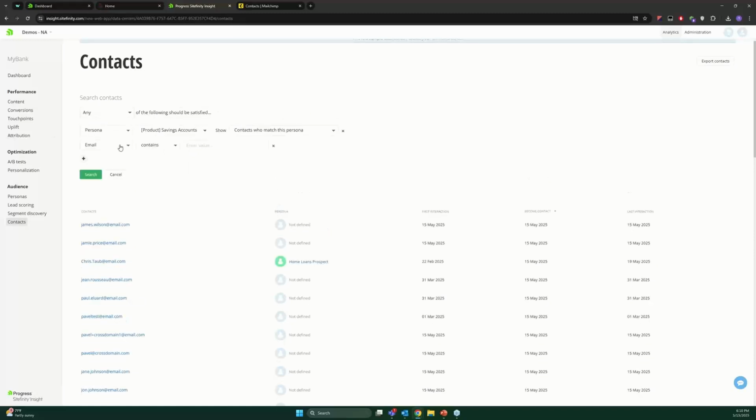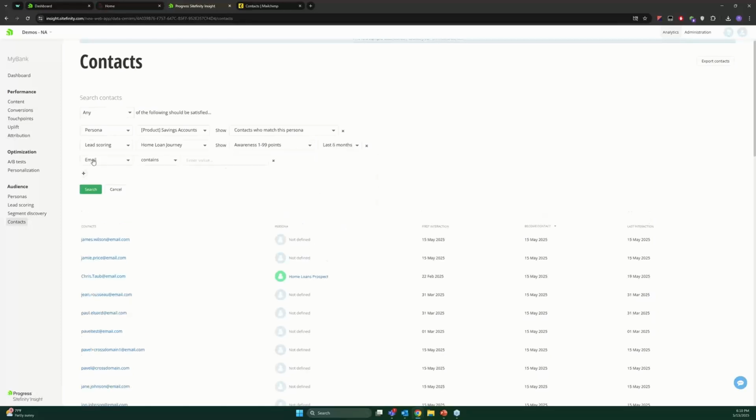But in addition to that, I can also combine this with my lead scoring journey stages, right? I can say, well, I want people to at least be started on the home loan journey. I want them to at least have shown awareness in home loans. And maybe we want this to be for the past 6 months, right? And I can continue expanding this list, right? I can also add filters for touch points that they've interacted with, conversions that they've already converted in. And this is a very, very nice and easy way to get a curated list of contacts.